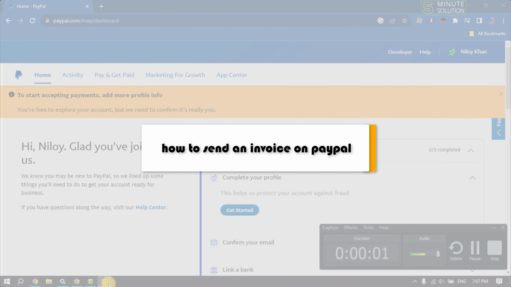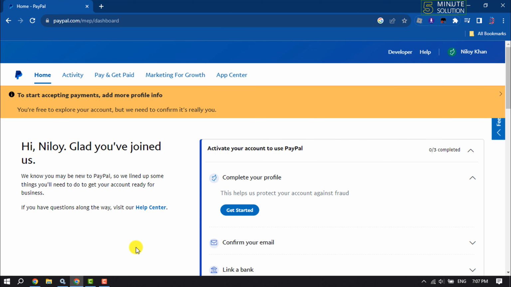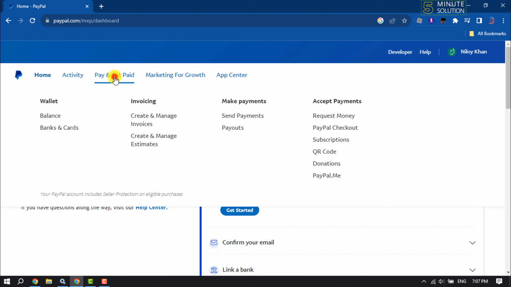This one-minute how-to will show you how to send an invoice on PayPal. So if you created an invoice and now you want to send the invoice to a customer, follow these simple steps. Open PayPal, log into your account, click on Pay and Get Paid, and click on Create and Manage Invoices.